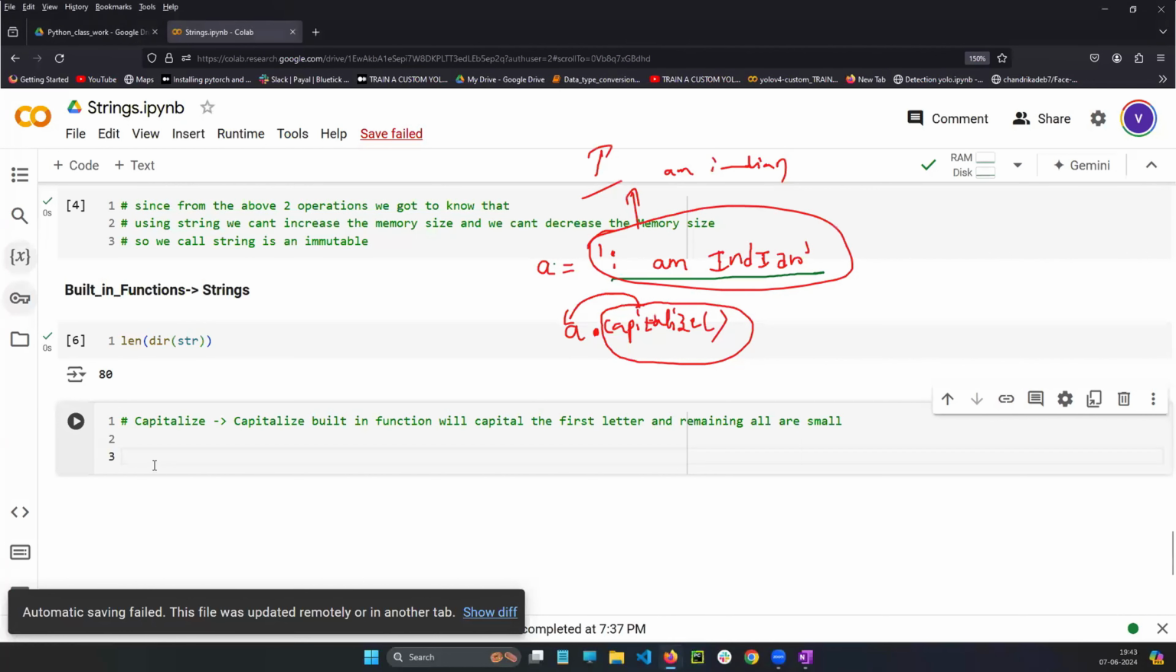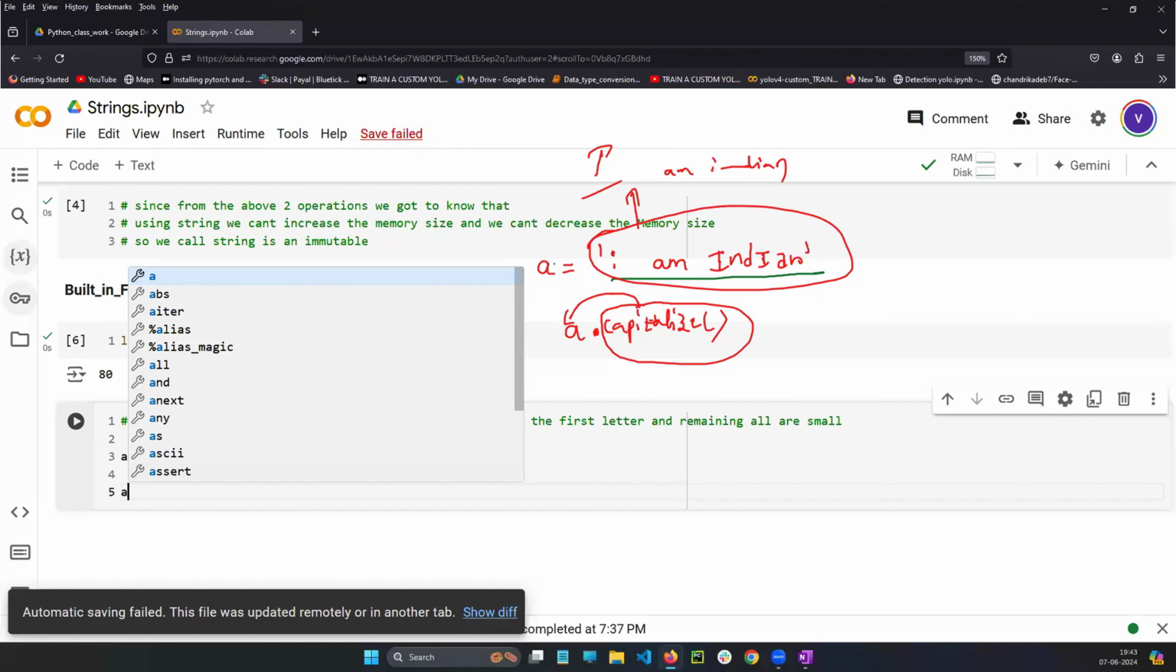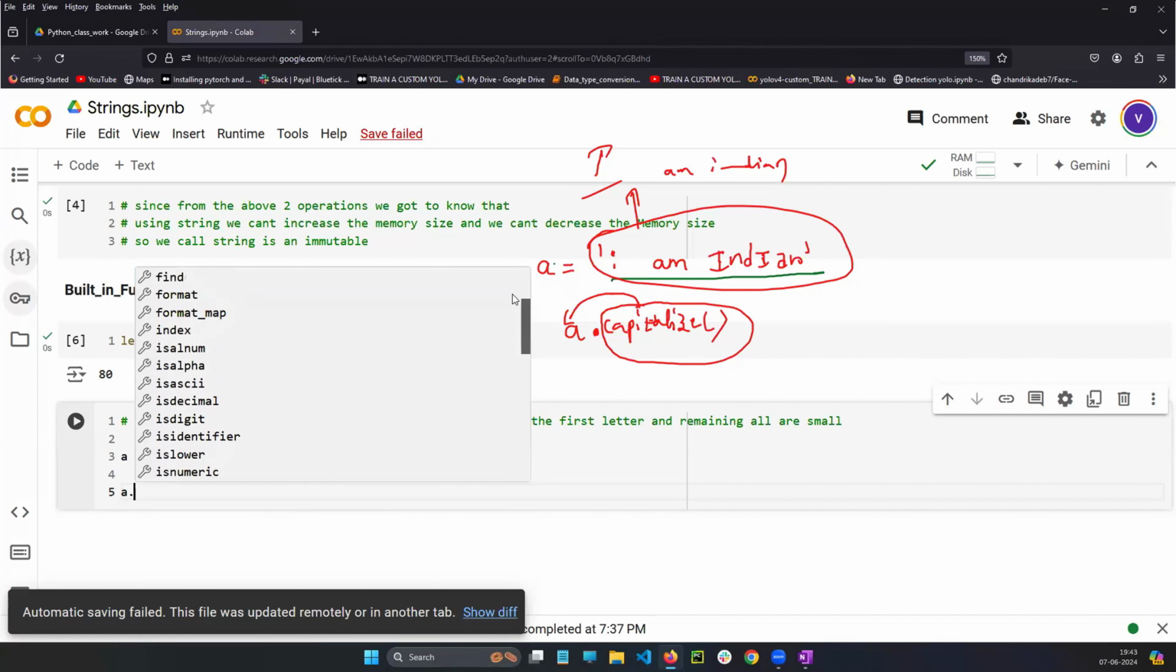So see, if I write A is equals to I am an Indian, for example, listen to my words. The first line will save in the memory, of course. So if I am writing A dot, dot will see what is A. Okay, A is a variable which is holding a string. So all the built-in functions which come under the string are shown in front of you.